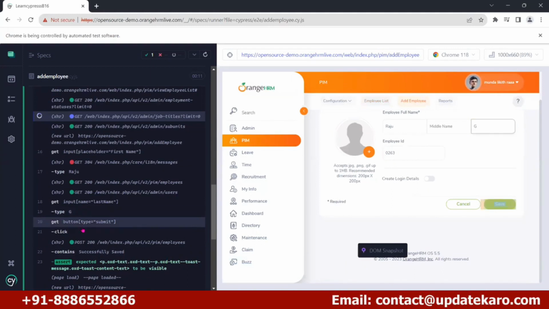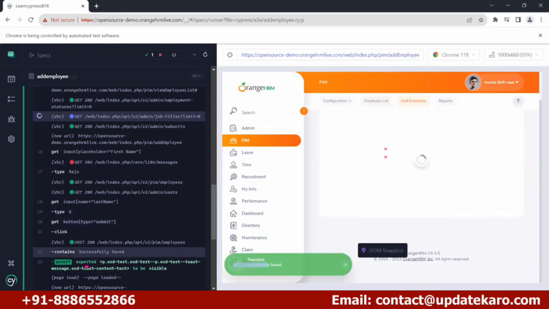Once it is typed, click on the save button. Now you are getting the success message that it is verifying also. You can see that when you hover on it, you can see the success message verification as well. So the first test case is done. So you can do the remaining test cases, negative test cases, or different test cases.